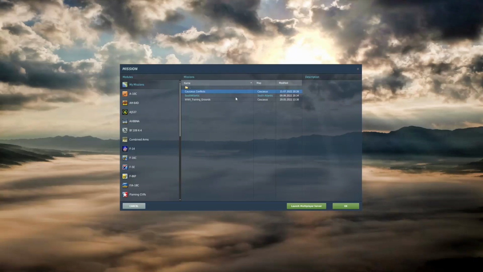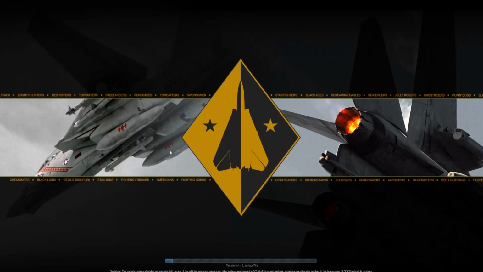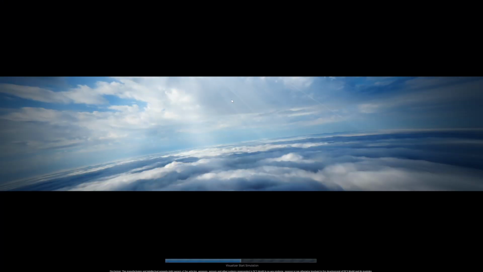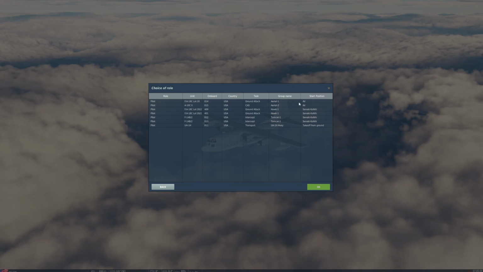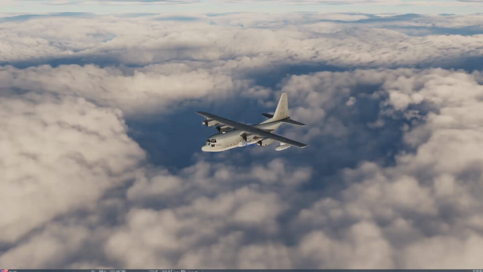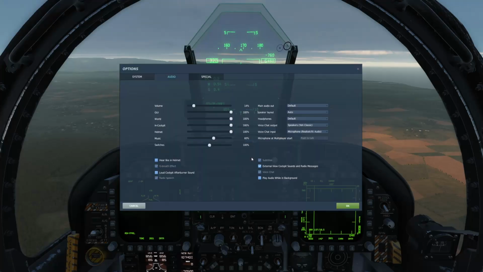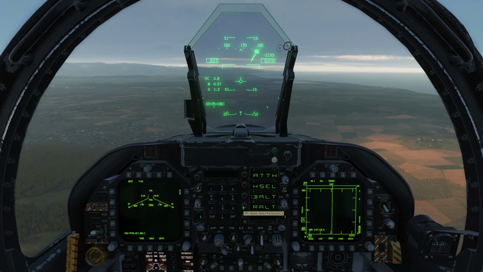So now we're going to go to Mission, I'm going to pick my Hornet. And we're just going to load up a quick test mission here. Pick an air start so that way it's already up and running for us. I'm going to kill the audio. And let's set the autopilot here so she doesn't crash into the ground.